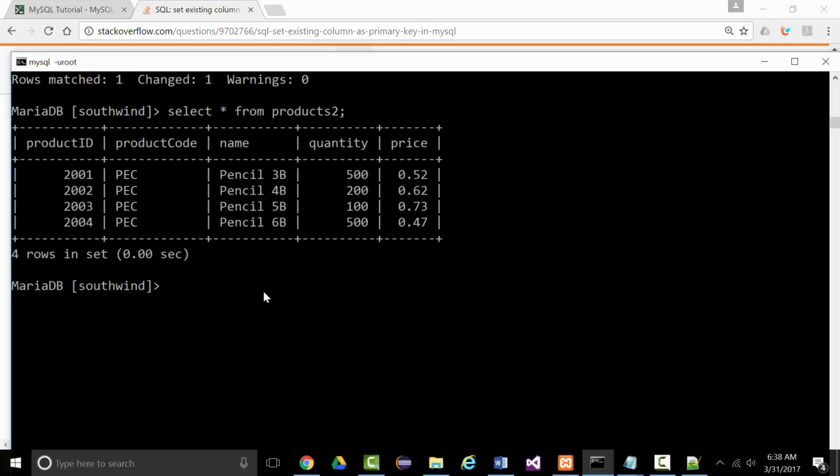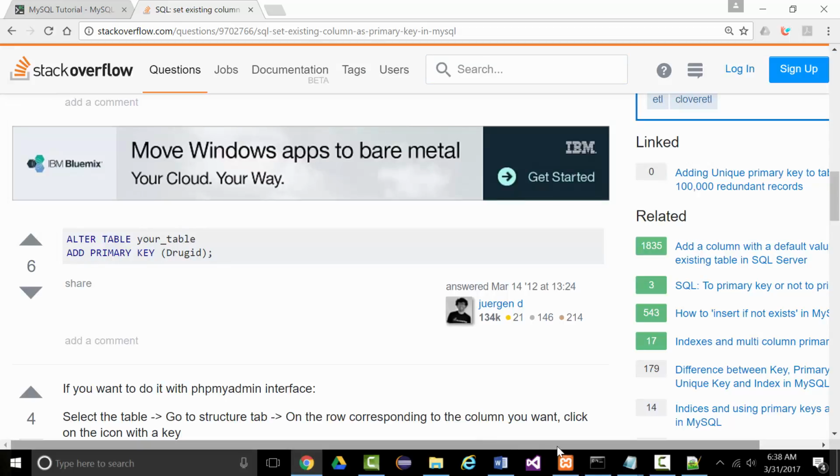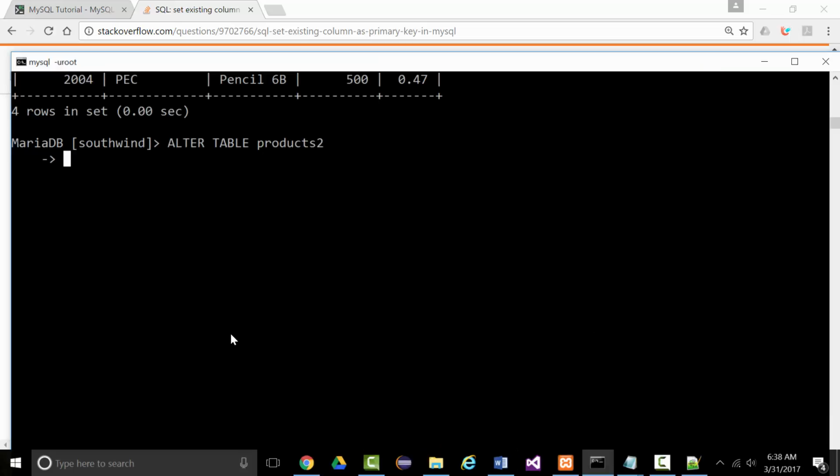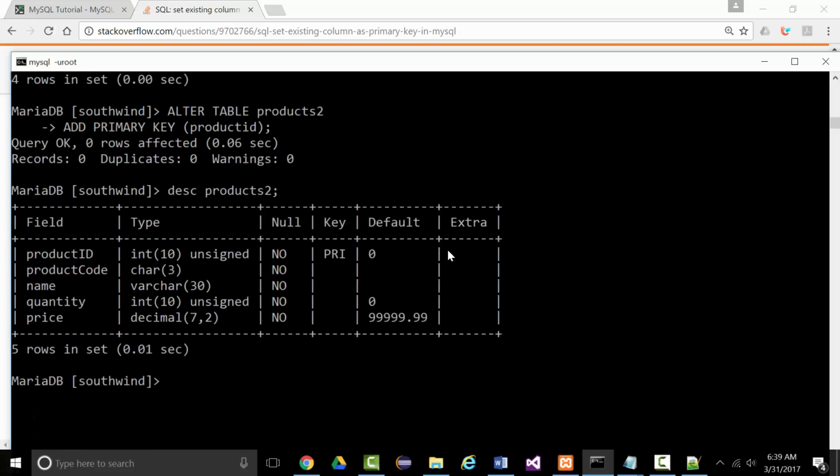Now I can go back in and say alter, not alert, alter table products 2. And what was the syntax again? Add primary key product ID. It didn't work before because I had zeros in there, but it worked now. Now if I describe products 2, notice it's a primary key.